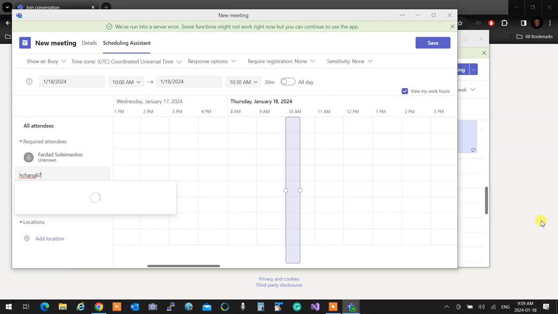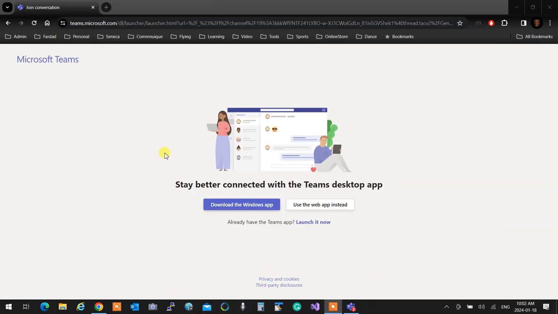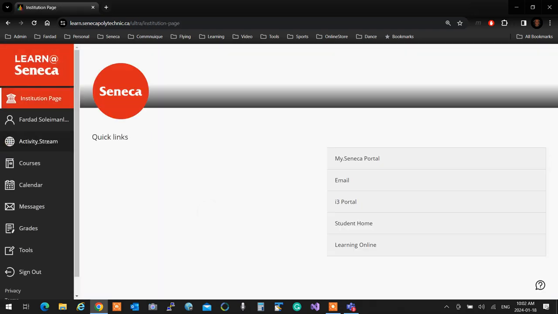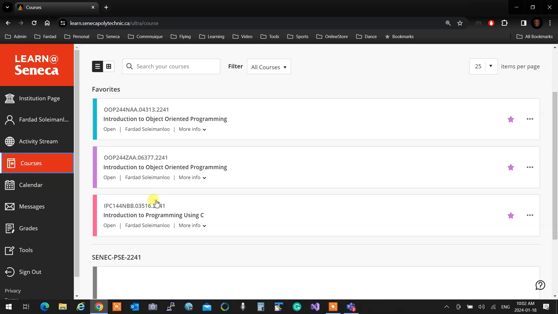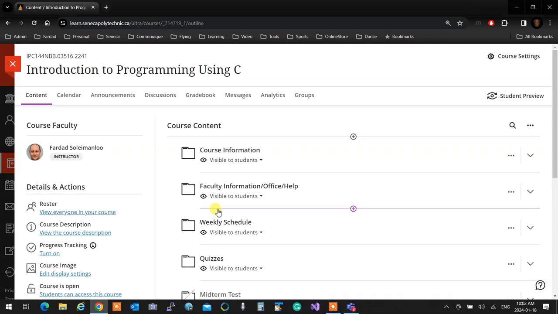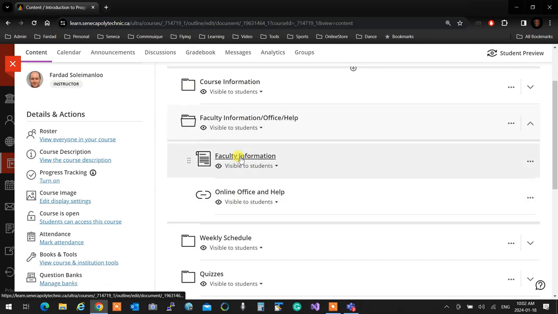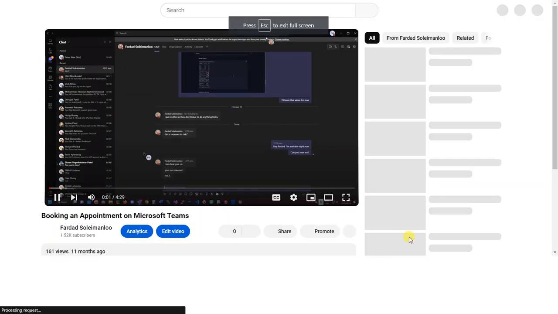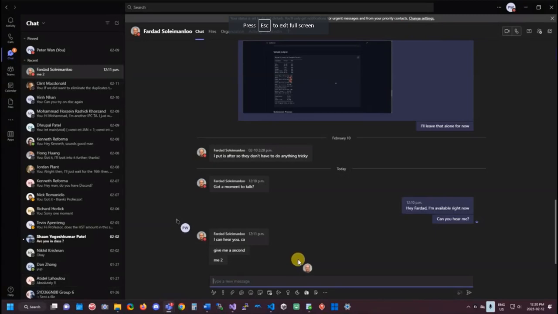I'm going to pause the recording. This is, by the way, called Murphy's Law. Because now it's recording, there's a connection problem. If you go to your subject and log into your course, that is IPC144, and click on Faculty Information, Office and Help, then click on Faculty Information, in here it says Scheduling Assistant tab. If you click over here, this comes up. I'm not going to let it run, but it shows exactly what you're supposed to do.